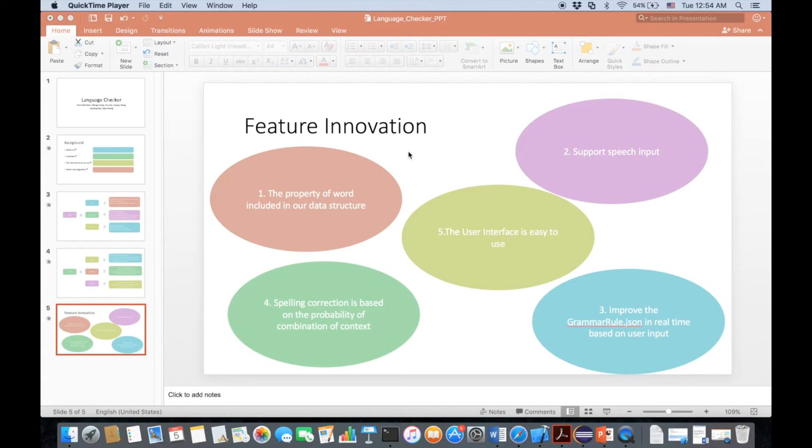For example, if you type in some correct grammar combination, we will add 1 to the count of the n-gram of the JSON file. The fourth, the spelling correction is based on the probability of combination of the context. So we will give the user most possible correction words. The last one, the user interface is easy to use and we will demonstrate it.